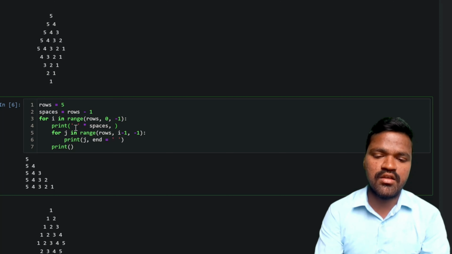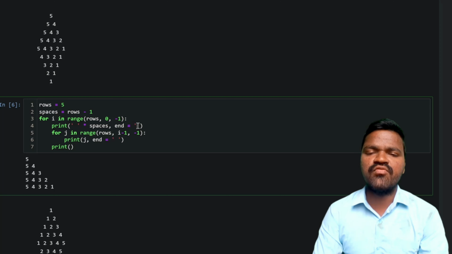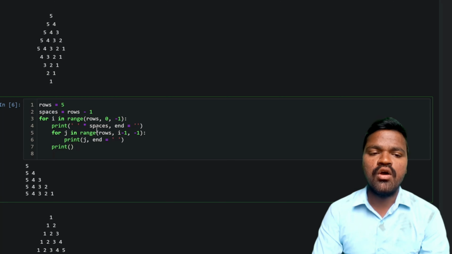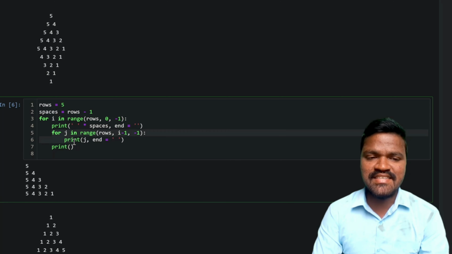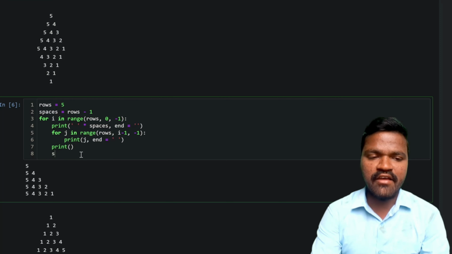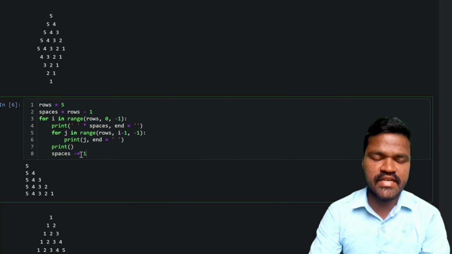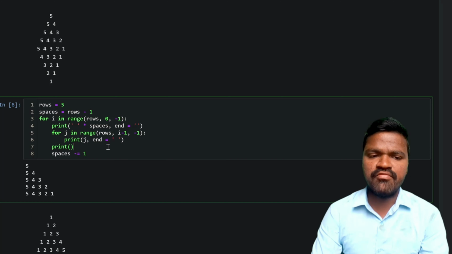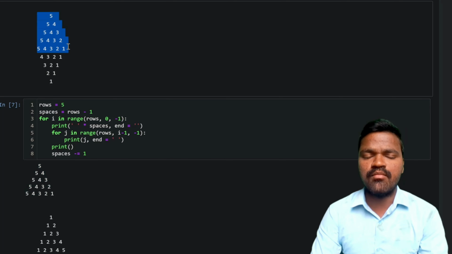I will also use end as nothing, because if you don't, by default it will take a new line character. That is not what we wanted. After completion of this inner for loop, if you compare this pattern, the spaces keep reducing on each iteration. So I will reduce these spaces on each iteration. Now if I execute this, we get the pattern. That is exactly the above pattern.